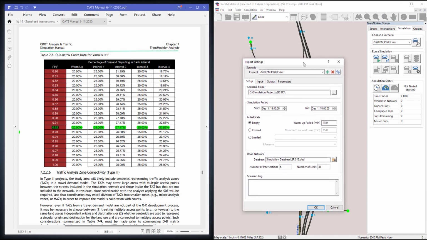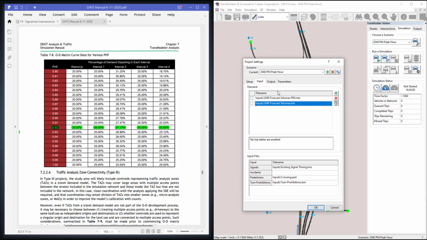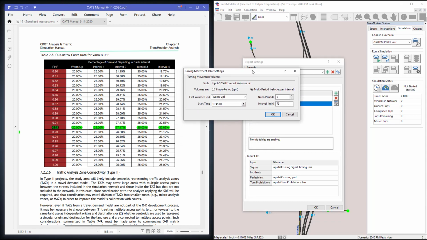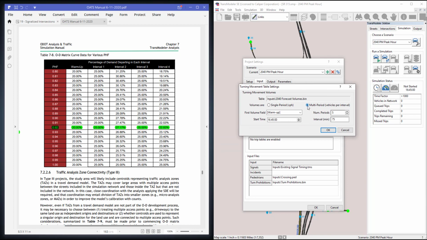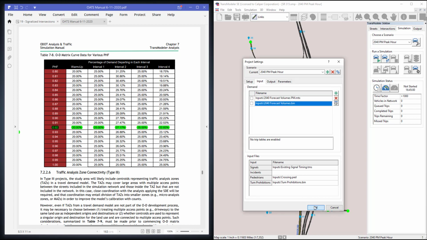and then go back to the project settings, Input tab, select the bin table representing the turning movements, and select this same trip table settings option. And we want to select multi-period. And this will make sure that all 5 of those intervals will be simulated according to the time period in which they start. So we want to select the warm-up column as the first volume field, meaning starting at 4:45. That column of turning movements will be simulated first. And then the remaining 4 intervals will follow, and every interval is 15 minutes long, so the total will be 75 minutes, which is what we want. Click OK, and you're all set.